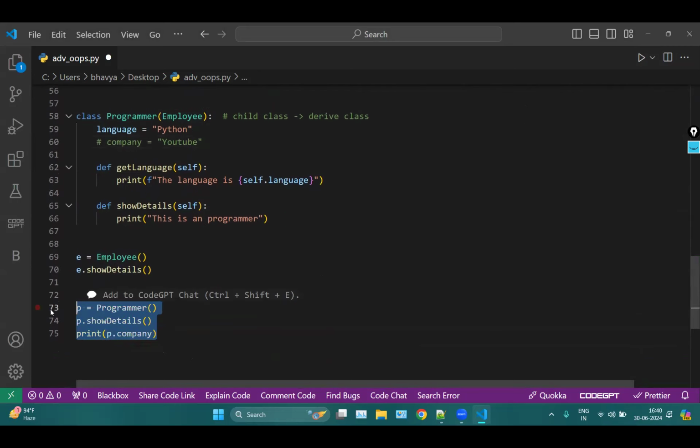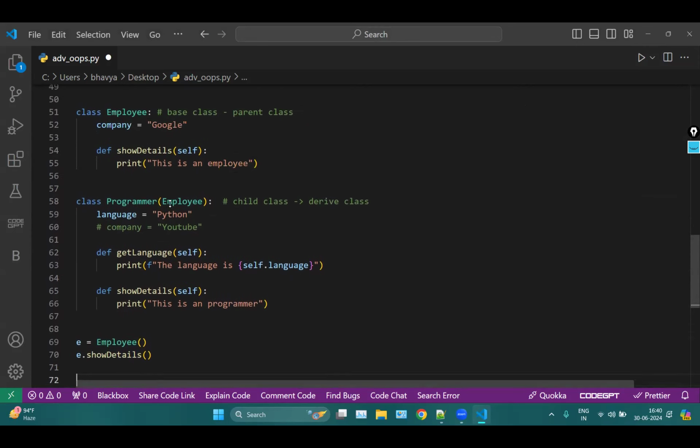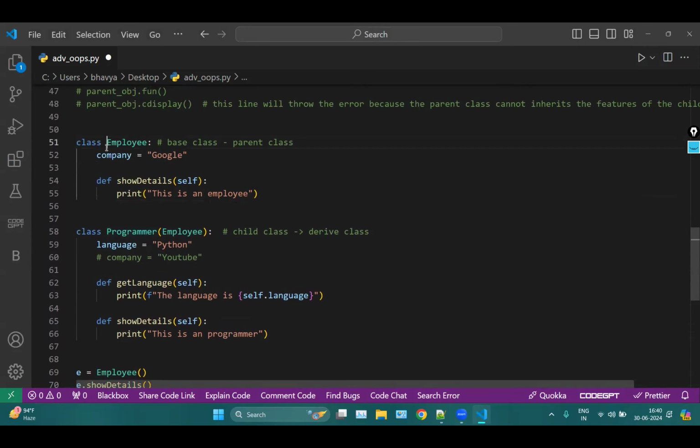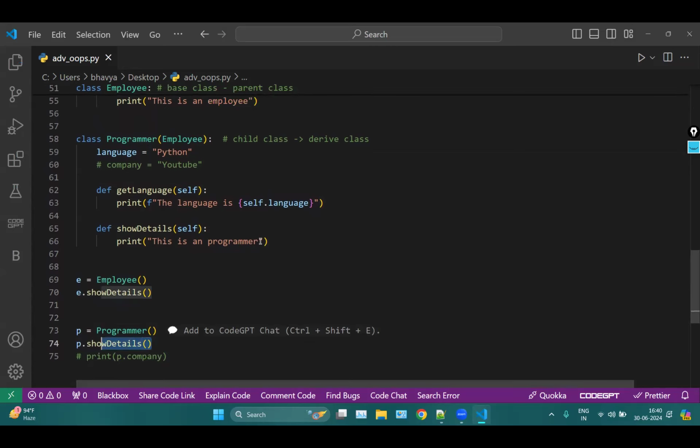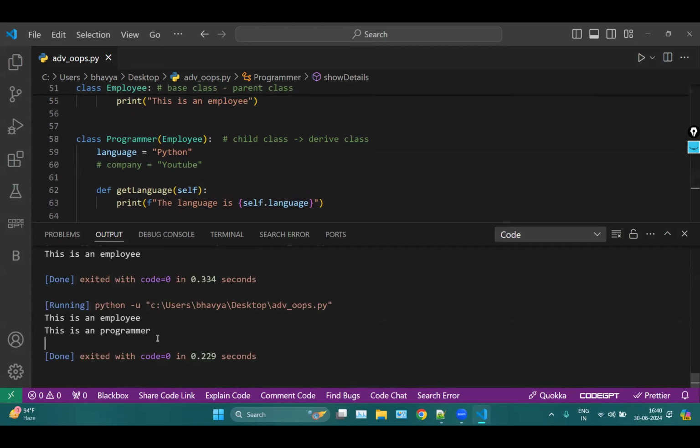But let's say now I'm creating another object, which is P. P is a programmer here. It contains the programmer class. And programmer is a child class which inherits from the parent class employee. Now, if I access show details here, what will it print? It will print this is a programmer. Why? Let me tell you why.